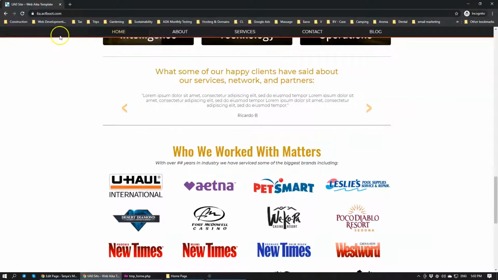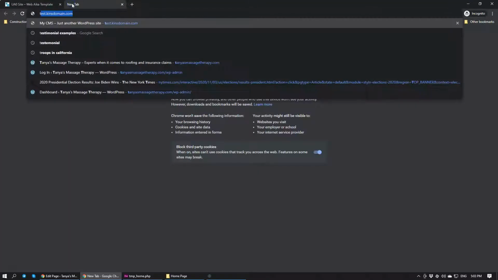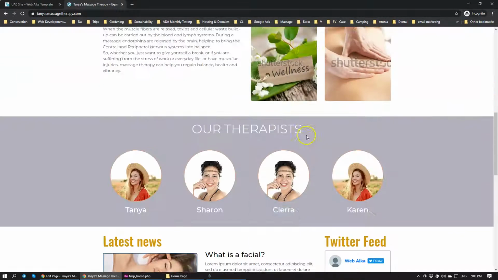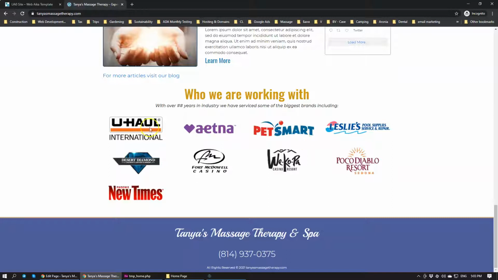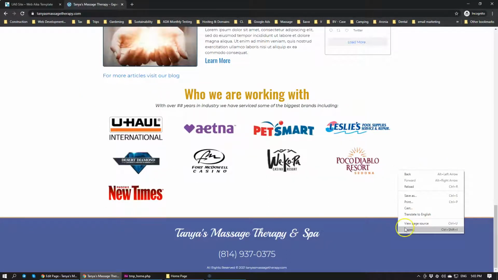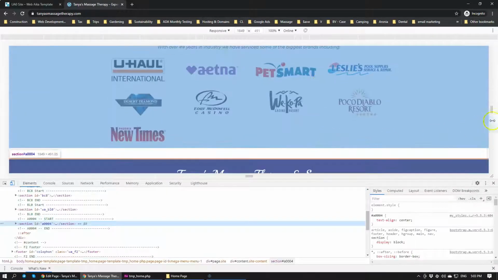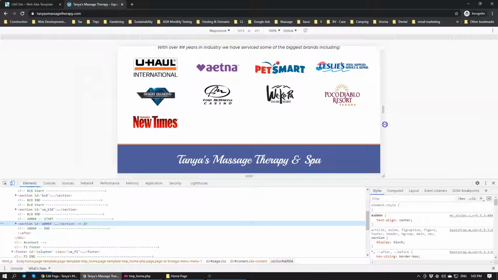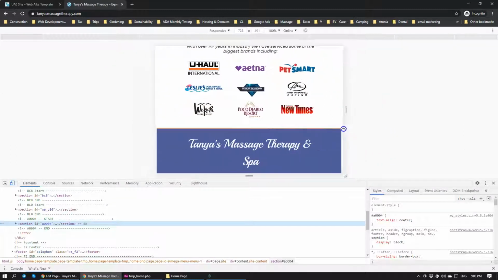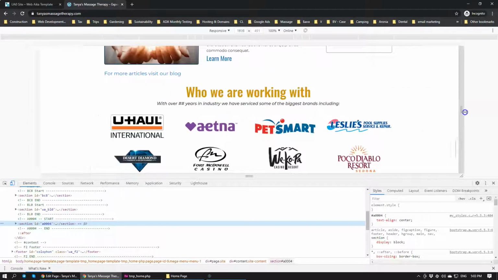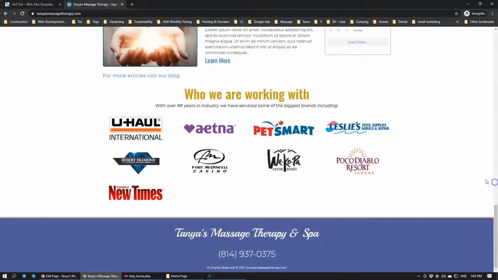Alright, so let's have a look at the website. Let's see if it's there. There it is. Look at that. Isn't that cool? Let's click inspect. Now let's reduce the screen size. There you go. It's mobile friendly. It's very little code. It's a beautiful thing.